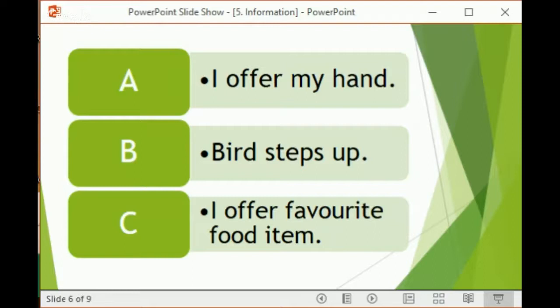And then the bird steps up, and then the environment once again changes. And the bird predicted this because of its past learning history, that a favorite food item got offered. And that was the first ABC that you guys just learned about.